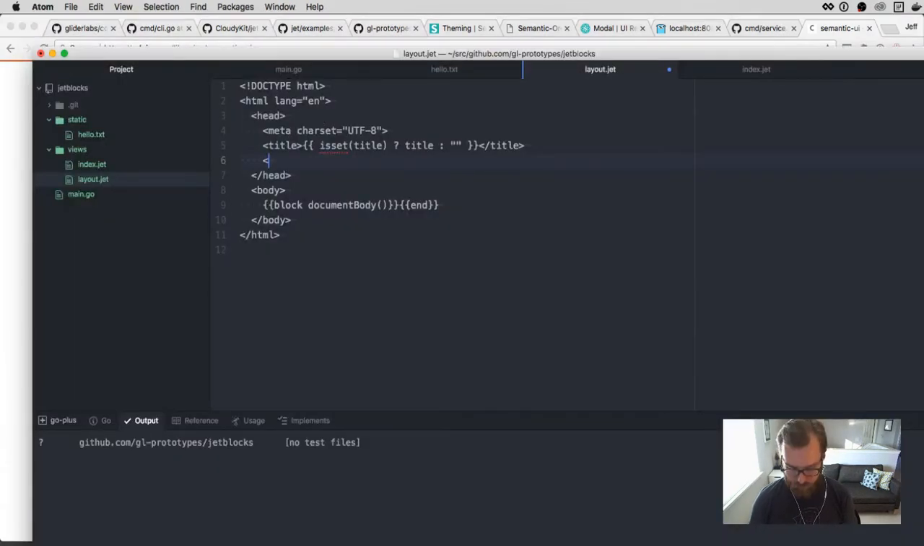CSS. Oh, what is all this? Something like that. Rel style sheet. Is that all? Where's the href?